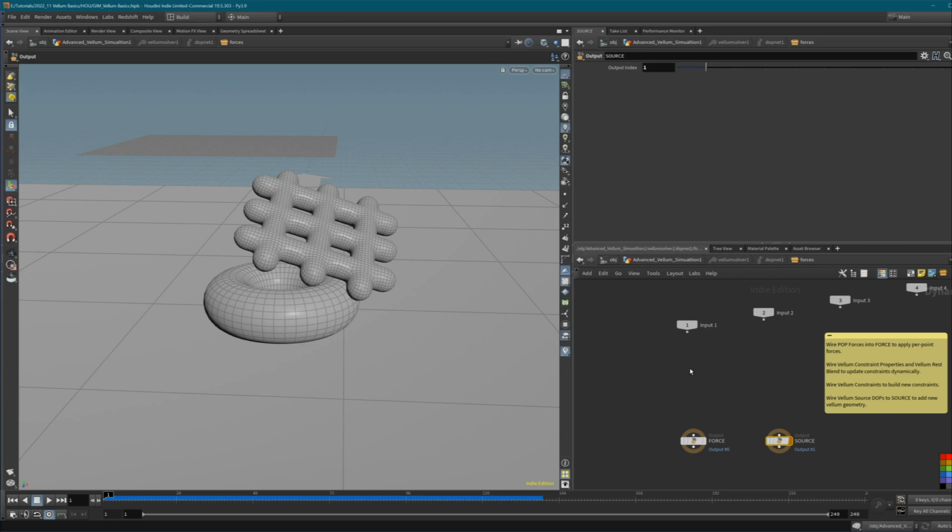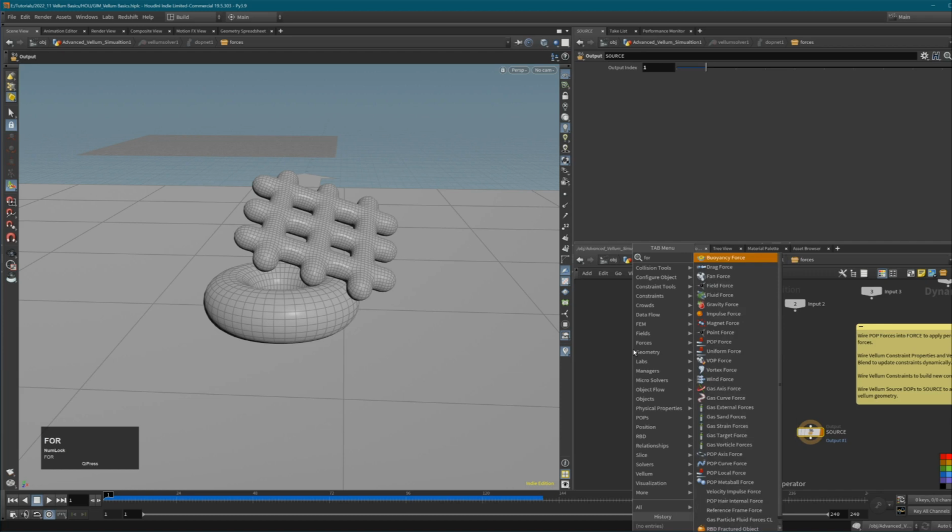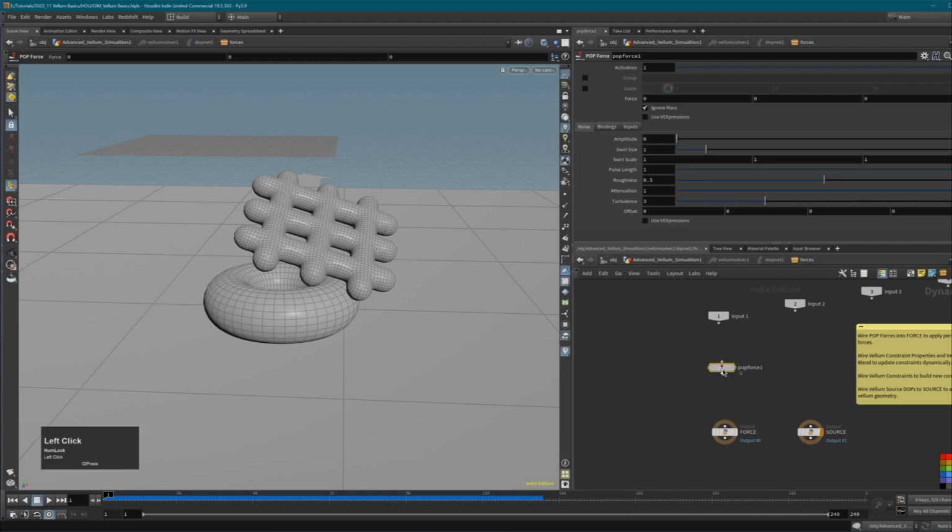And here we have the option to add forces. If we tab now and put in force, then we get a bunch of options here. You see we have pop forces, and if you're new to Houdini, pop means particle operators. And because we are actually in a DOP network, we can use these particle forces. So let's just use this pop force. That's a funny one. And you can add it to the scene by just connecting it to the force output here. And this also has some wind forces, so some directional forces.